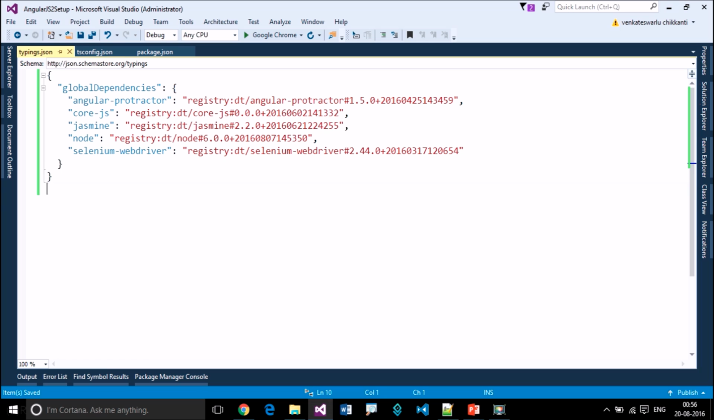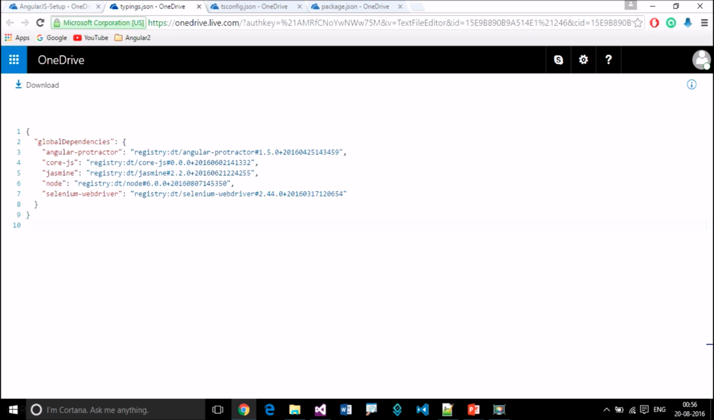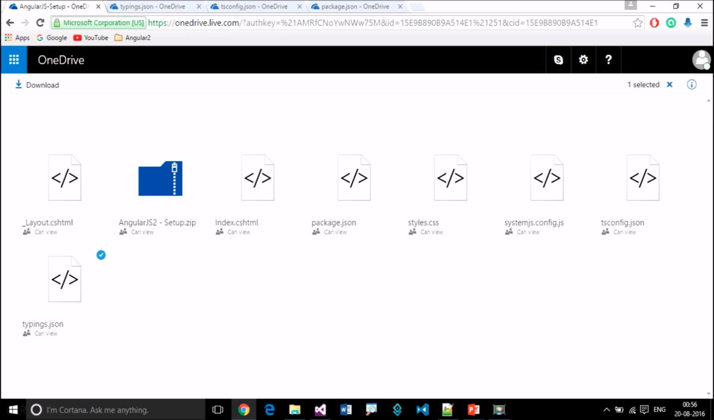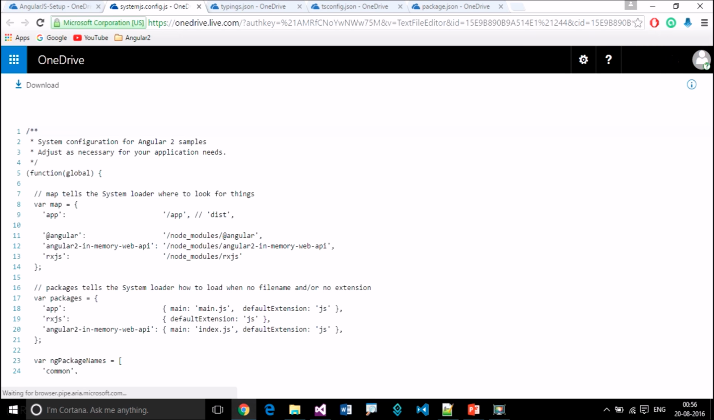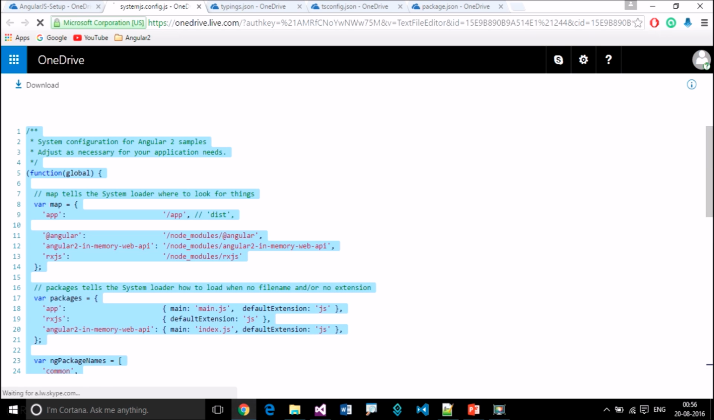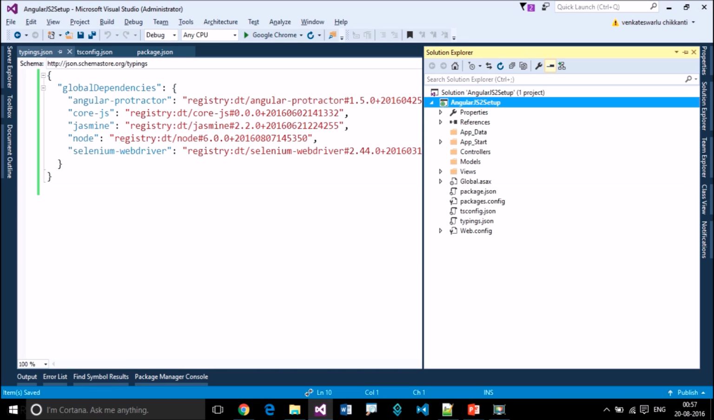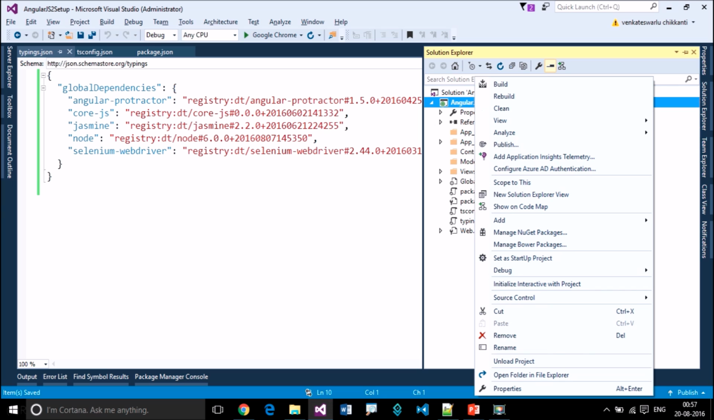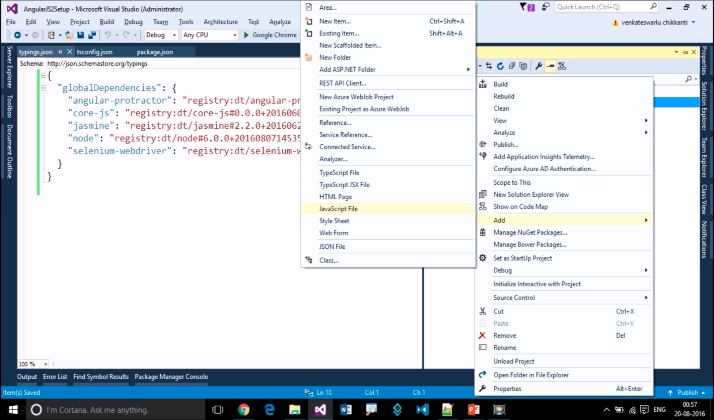So one more file. The last but not least is systemjs.config.js. This is a JavaScript file, not JSON file. System configuration file for AngularJS 2. Select the content and copy and go to Visual Studio. Right click on this, add new item, select JavaScript file.